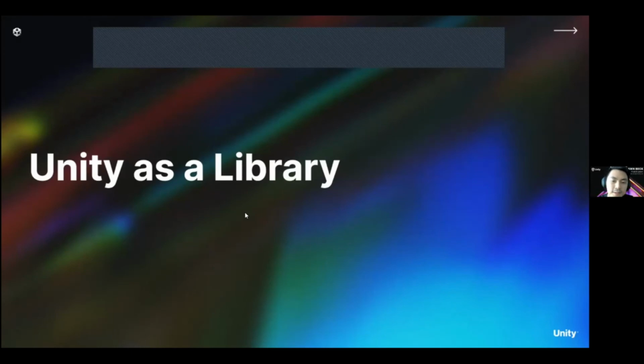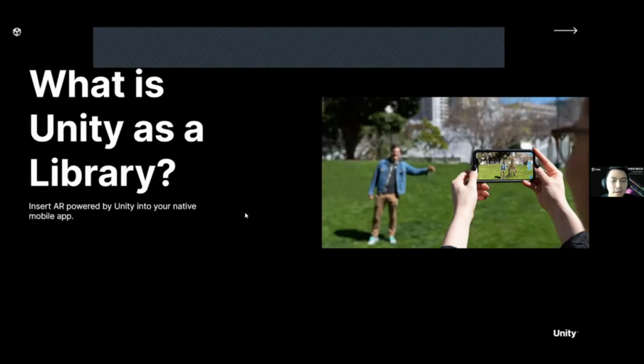Lastly, we have Unity as a library. What is Unity as a library? If you have an existing app that's not built in Unity, you can still leverage Unity as a library within your application. And Unity offers controls that let you manage when and how to load, activate, and unload the runtime library within the native application. Beyond that, the mobile app build process is mostly the same.